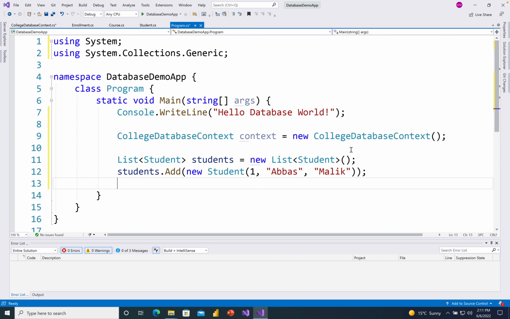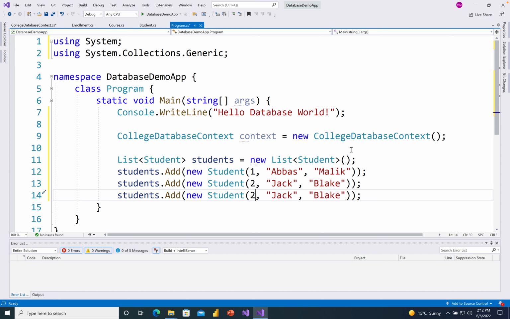Then if you are on that specific line and you press Control D, it will automatically duplicate that line. I change the primary key and then I say Jack Blake, and then again I duplicate it to add a third one, and I will say that I want to add Mary Holmes.